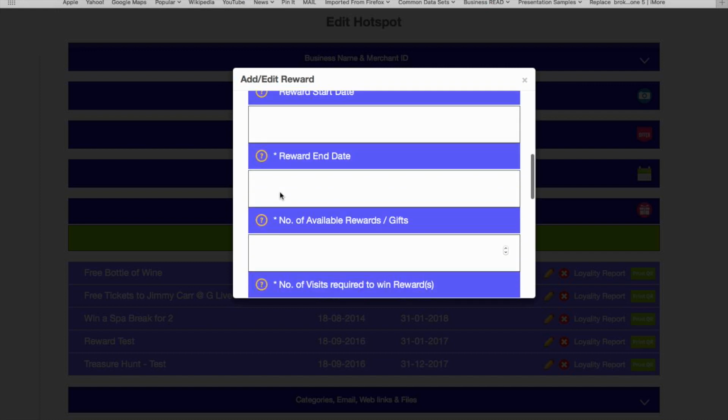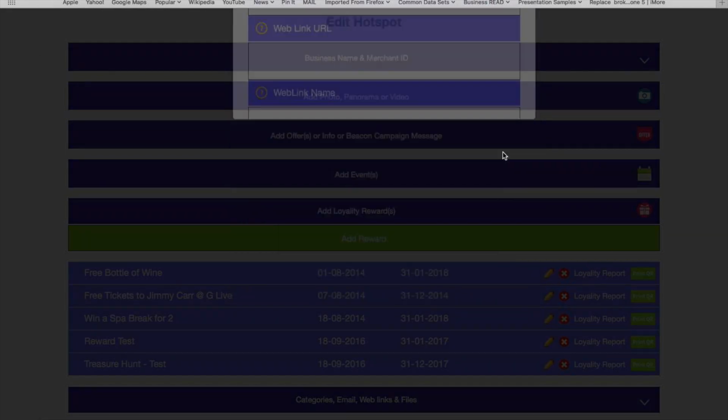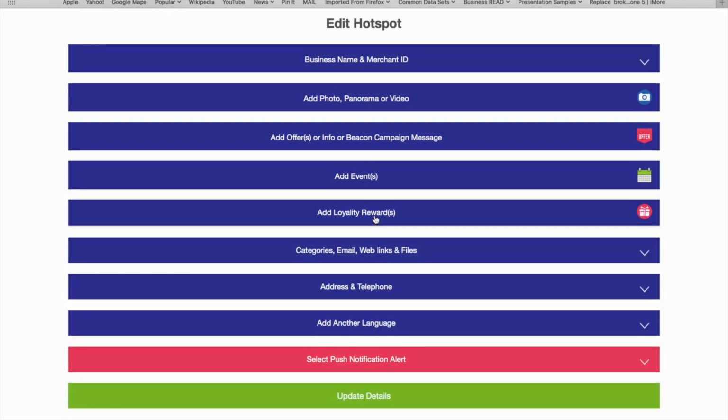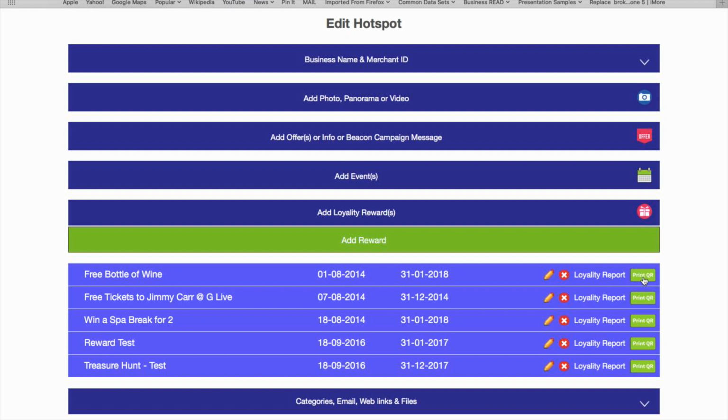Once you've clicked on the Submit button and clicked on Update Details to save your changes, then come back to this page and tap on the Print QR button, which will open a window with the relevant QR code for you to print and hide wherever the clue leads the people for them to scan.